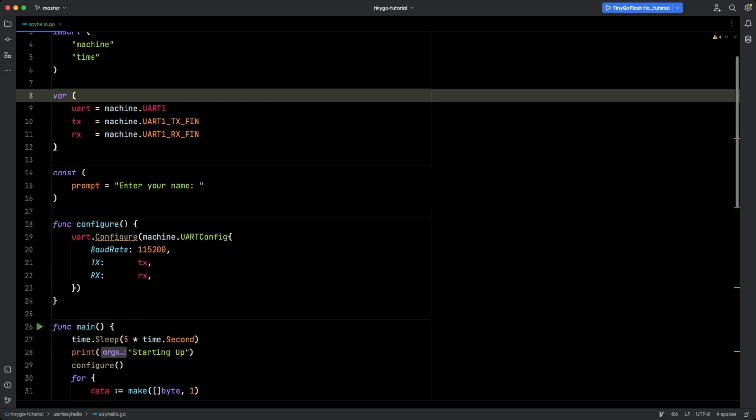Both of these are pins, obviously, and the TinyGo implementation actually has built-in constants for the TX pin and the RX pin for the Raspberry Pi Pico. I will put a link to the pinout in my description, but they are essentially towards the middle of the Pico on the left-hand side. Those are the pins that we need to use.